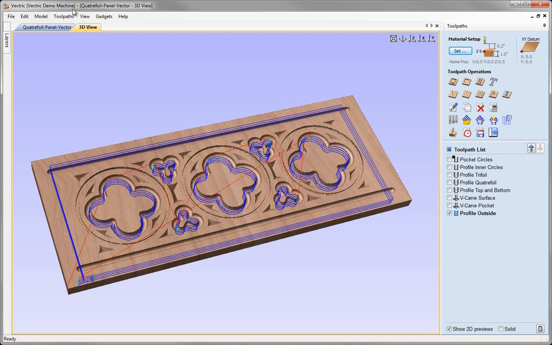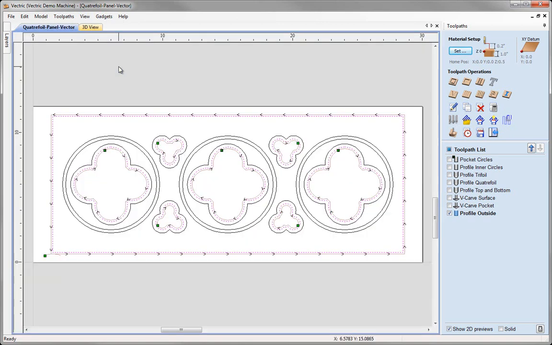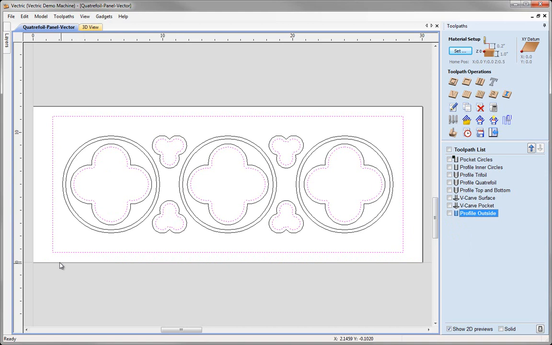So I need to go into the 2D view, which I could do by clicking on the tab here, or a shortcut key to do that is F2 on the keyboard, the function key F2. To go between 2D and 3D view, F2 goes to the 2D view, F3 goes to the 3D view, and just makes that the main window. Here we can see the vectors are selected for the last toolpath we calculated, plus I have the 2D preview for that toolpath. So I'm just going to click on the checkbox here to undraw that, make it a little easier to see my vectors.